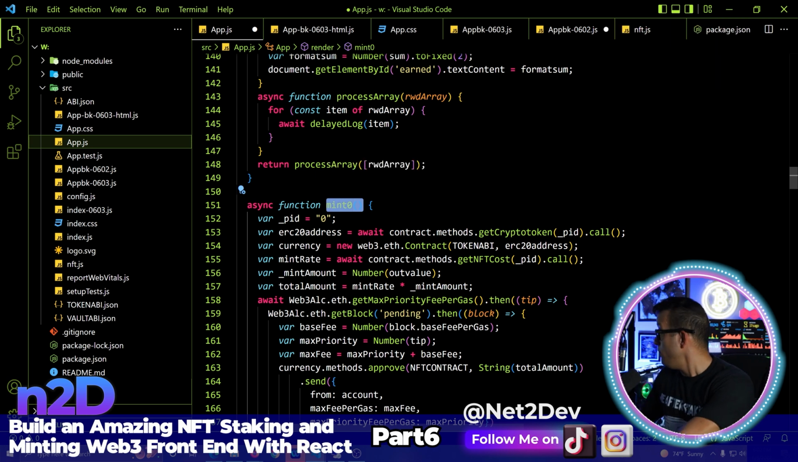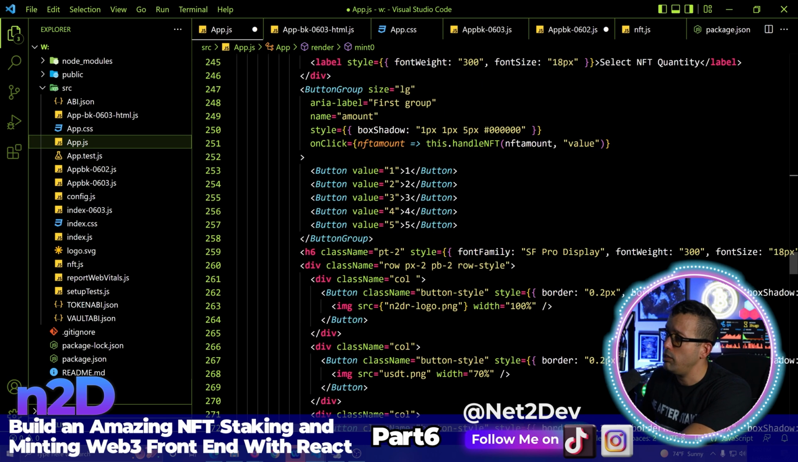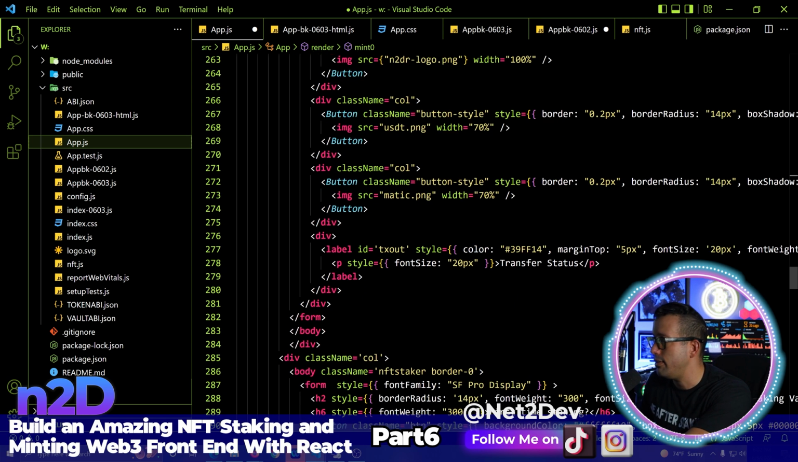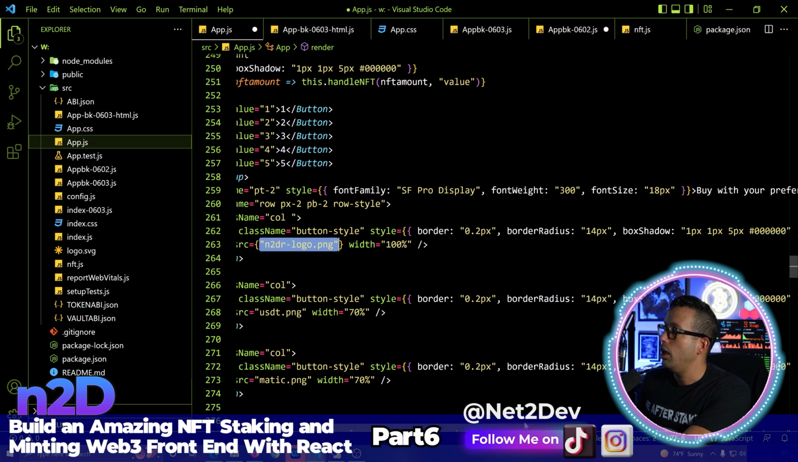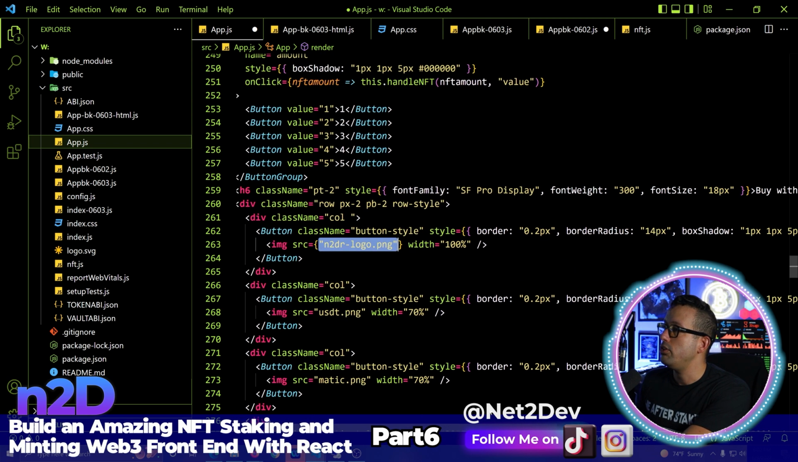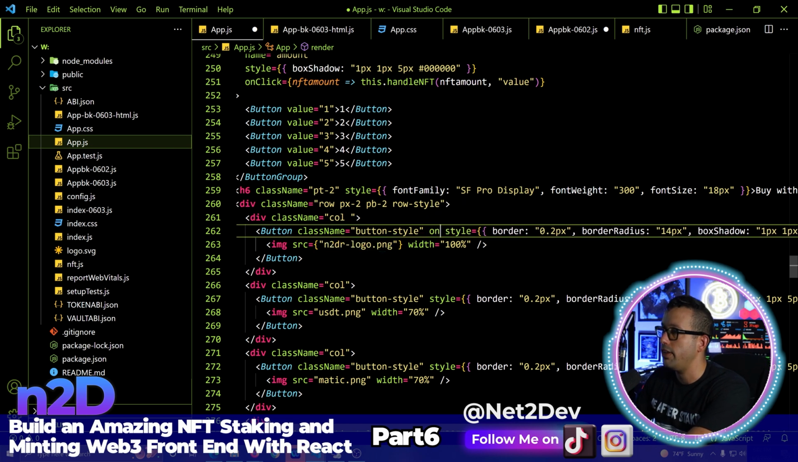What I'm going to do, I'm going to go down and let's look at the button for N2DR. So this is the button that is holding the N2DR logo, which we know that that's for Mint 0. So what I'm going to do, I am going to place it right here. So this is the button. So what I'm going to do, I'm going to type onClick.